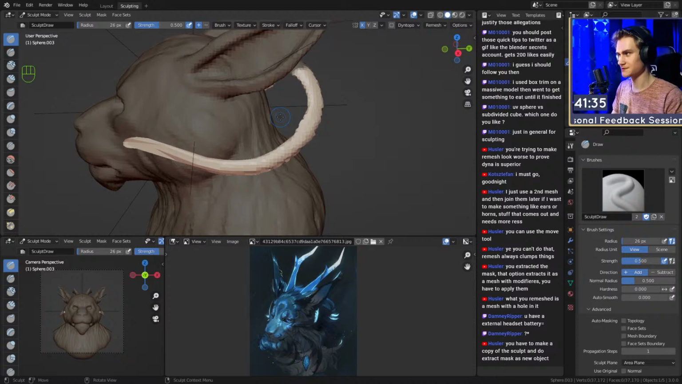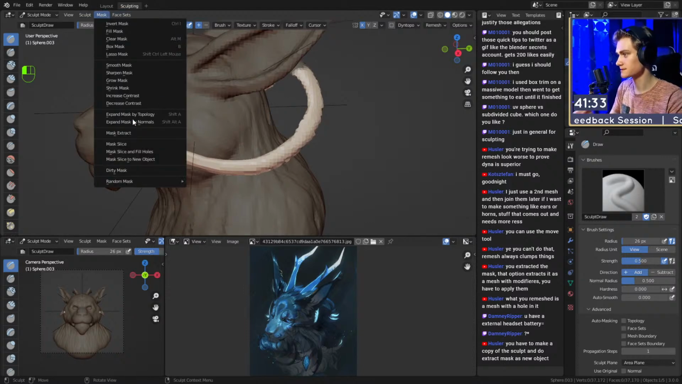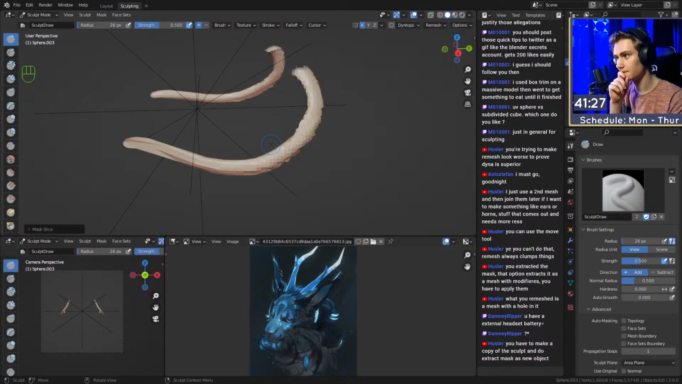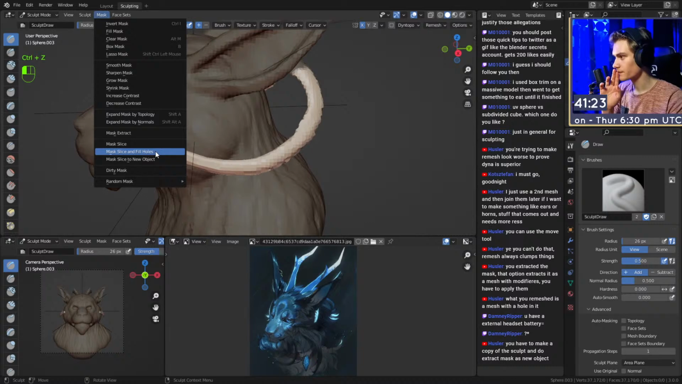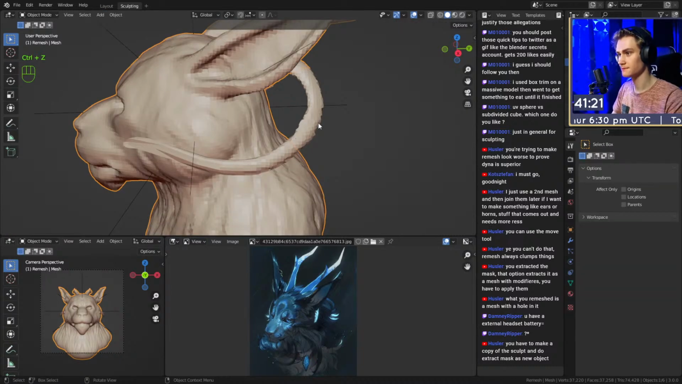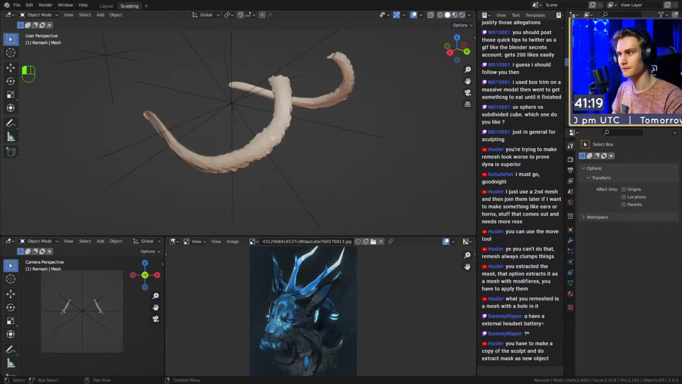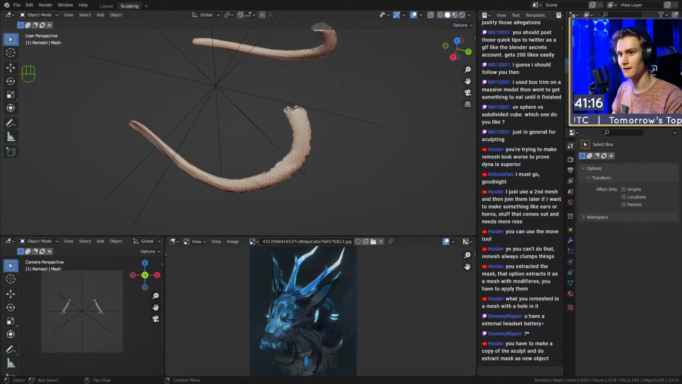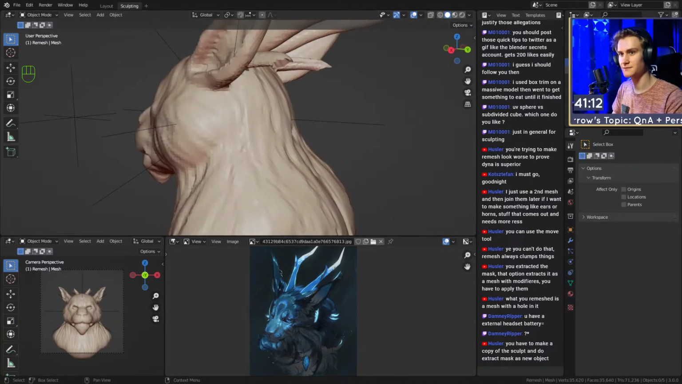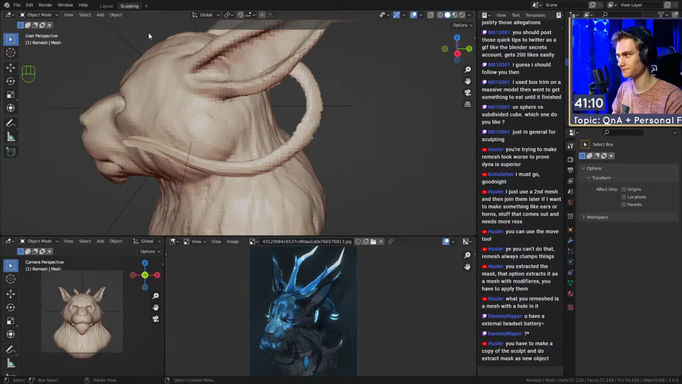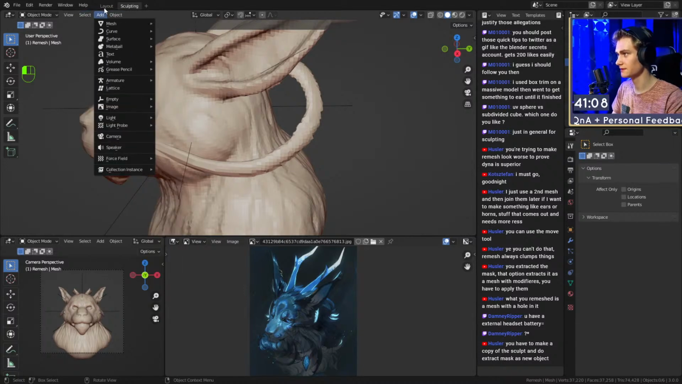Okay, so hold on. Mask. Slice. Slice is the paint mask from the mesh. Okay, that's not what I wanted. Mask slice to new object. There it is. That's what I wanted. Perfect. Is there a hotkey for it?